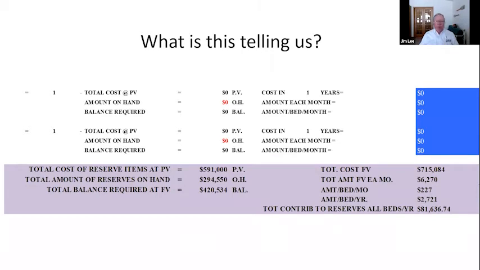So on the right again, below the 715 is the number that is calculated by the spreadsheet, 6270. Remember that number. That's the amount each month that should be set aside in order to fully fund these reserves. The 6270 is a perfect world number, but it's not spread out evenly. And we'll discuss that in just a minute too. But if you take that 6270 divided by the number of beds, you come up to the 227. That's the amount per bed per month that you should be charging in rent for those living in the house to fully fund these reserves. And that's $2,700 per year.